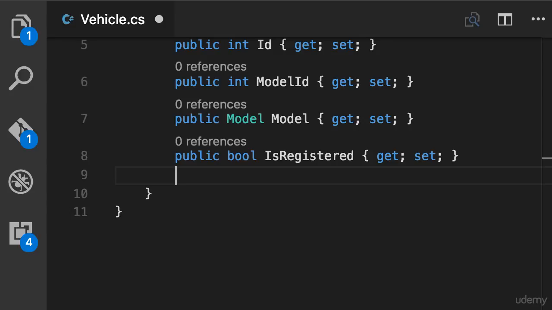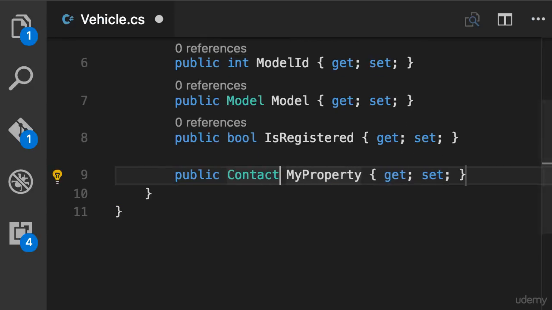Now ideally we should encapsulate these properties in a separate class, something like this. So Contact. And here our Contact class would have three properties: Name, Phone, and Email. However, at the time of recording this video, this feature is not supported in Entity Framework Core. Because here Contact is what we call a complex object. It doesn't have an identifier because we don't want to have a separate table to store the contacts. Each contact should be stored along the vehicle itself.